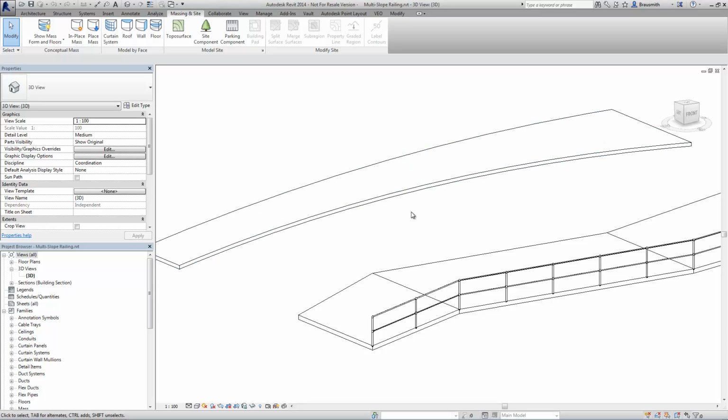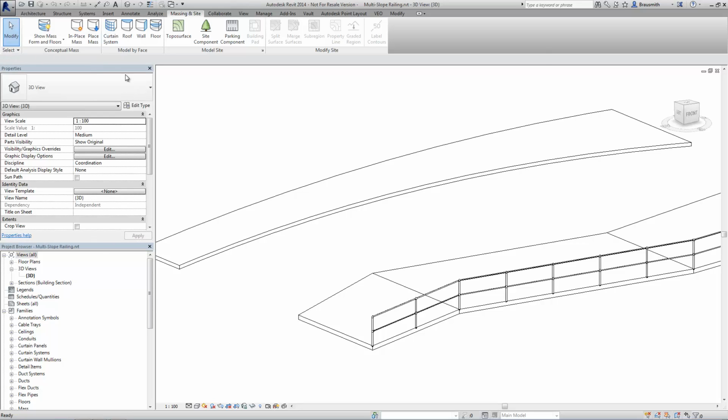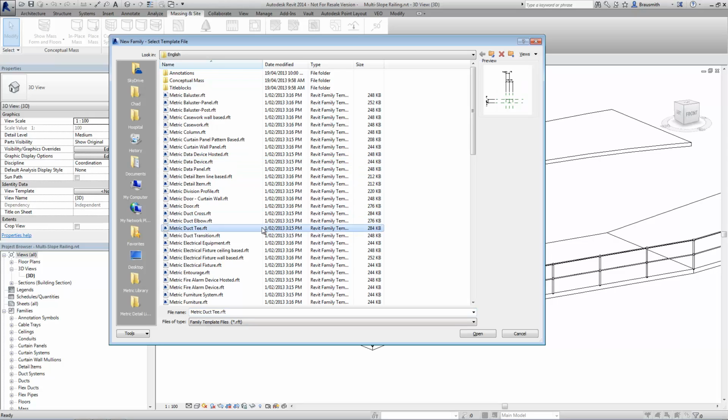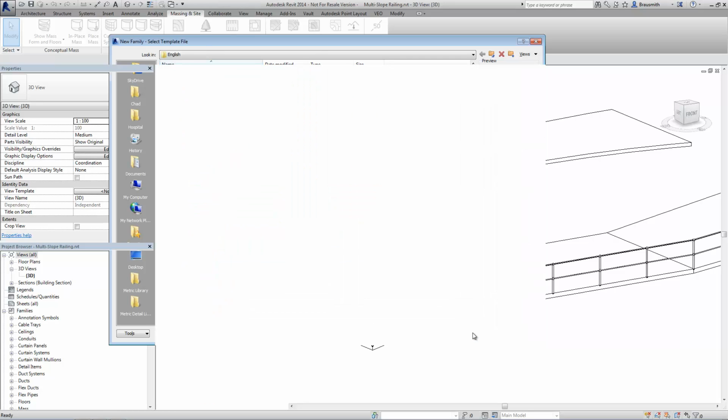So to start with, let's have a look at making an adaptive component. This is going to be a very simple one, but it should give you enough information to get into the process of making some for yourself. An adaptive component is still a family, so we need to come up to the families and create a new one. Inside our family template list, we have a metric generic model adaptive family template. Let's open it up.